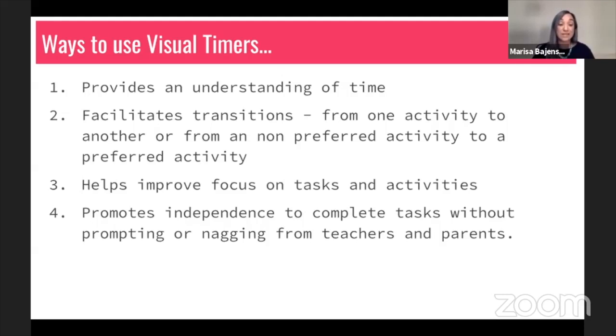It also facilitates transitions, which we know, moving from one activity to another, is extremely hard for children, especially kids with disabilities. They oftentimes like to fixate or want to do a preferred task, and that's all they want to do, and they don't want to break away from it. But sometimes we have to transition from that preferred task to a non-preferred task, or a non-preferred task to a preferred task. So I love to use these timers during that time.